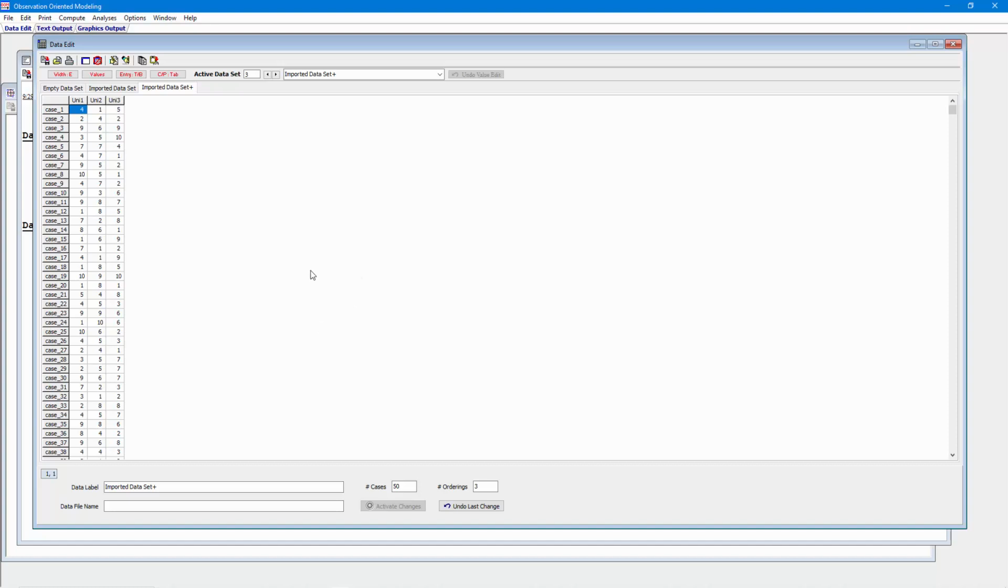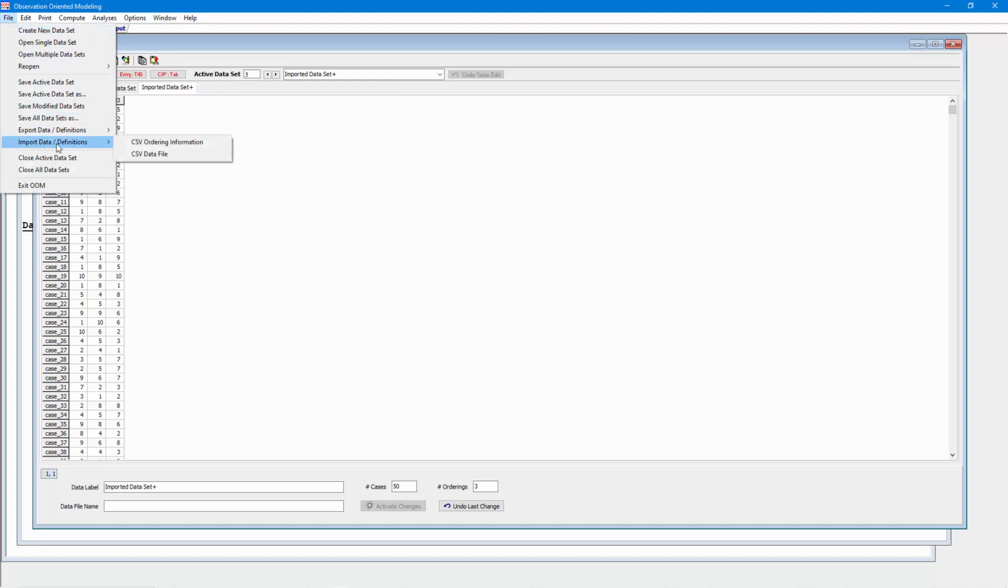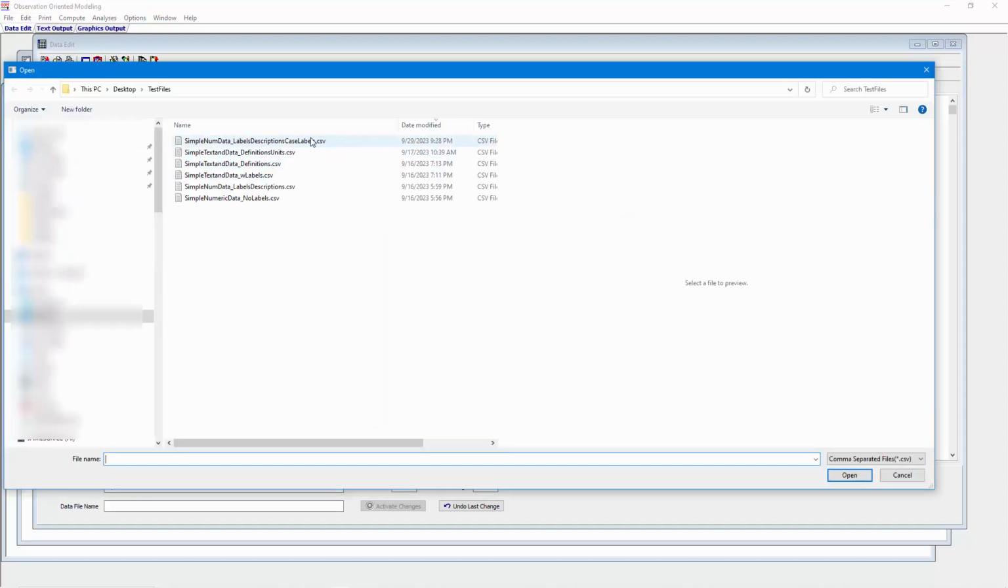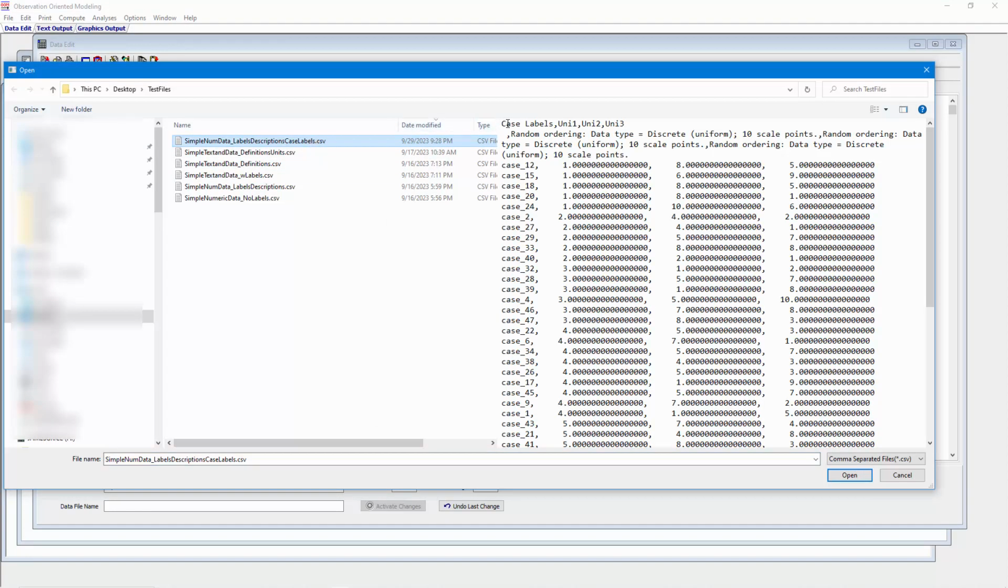So one last example, let's say that you have these case labels saved as well, and you want to import those into the program. So let's select File here, Import Data Definitions, comma-separated data file. Let's browse. Here you see I have a data set with the case labels, and then I have the names of the orderings, the descriptions as well, and then you can see the data points here. But also notice the first column of data is comprised of the labels.